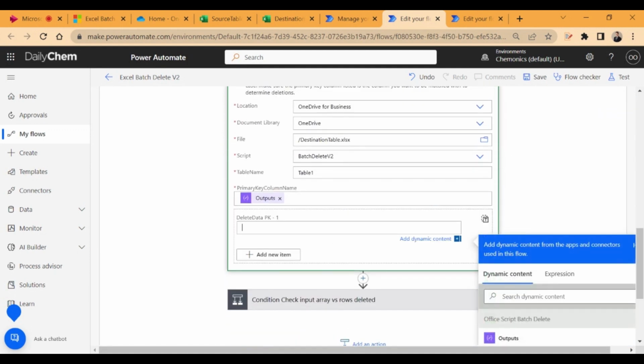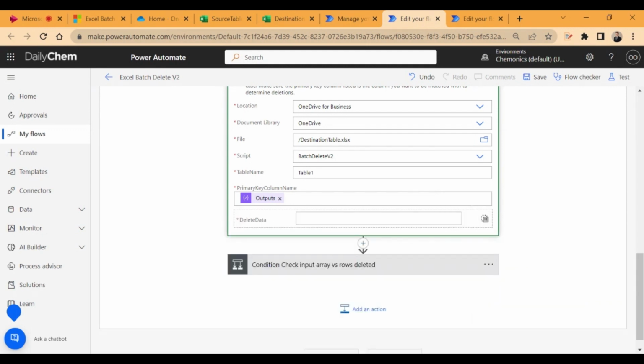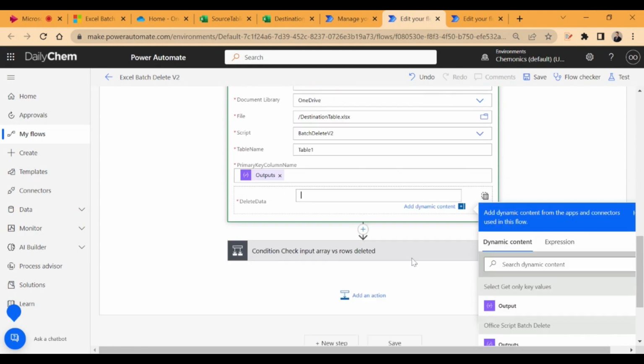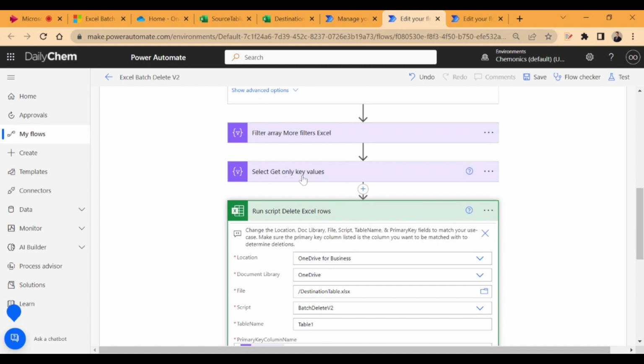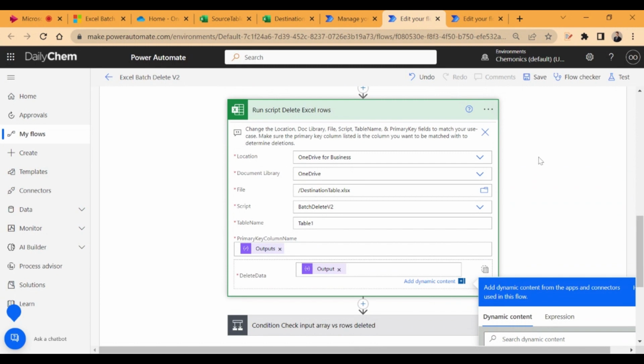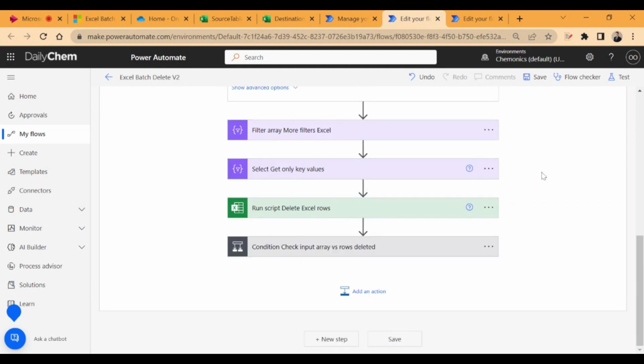And then for delete data, this is looking for an array. But the way that it opens up initially, it's set to just collect an individual field. So I actually need to go over here to this button in the top right that says switch to input entire array. And once I do that, it changes the box a little bit and makes all these other dynamic content where the output is arrays available to me. So I want to see right here, I want the get only key values because that's the final array that I want to send to the script. And that's all set.